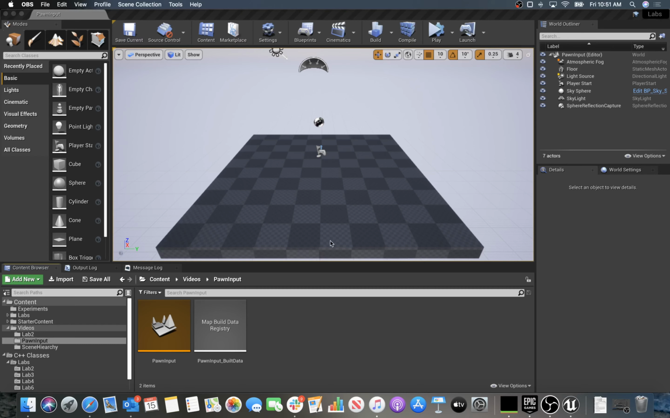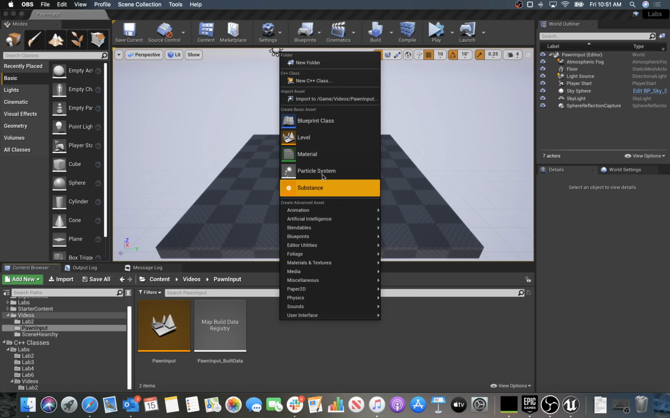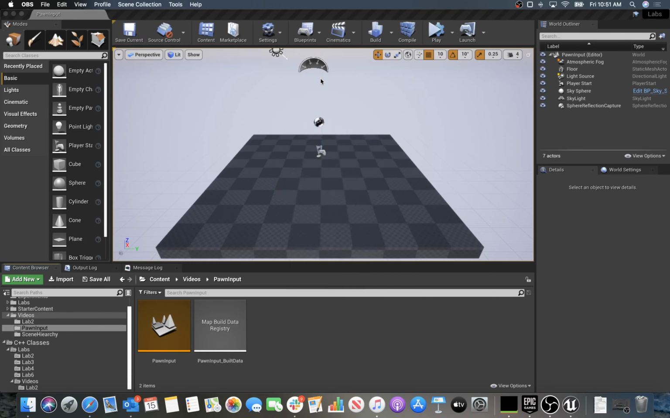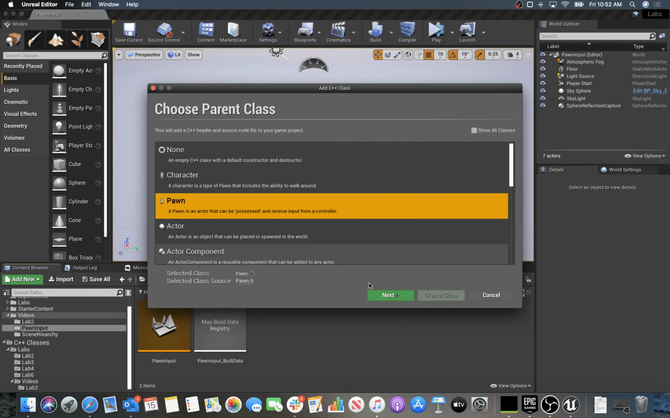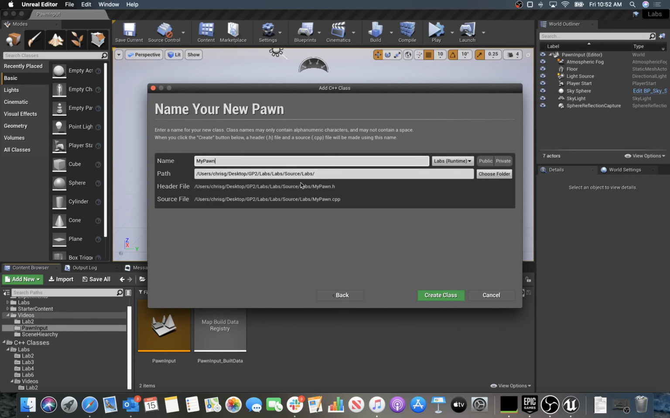So what I have here is, of course, a blank scene, and I'm going to create a new C++ class. This C++ class is going to inherit from pawn. Let's just call this something like flying pawn. Then I'm going to put this in a subfolder called videos flying pawn. And then I will create the class.